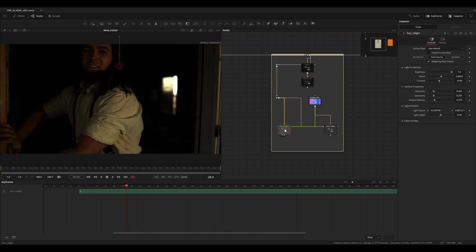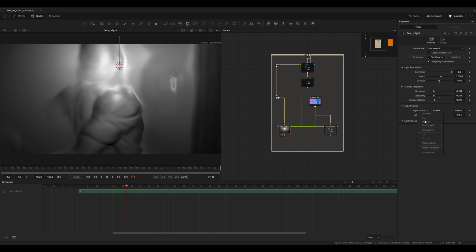All right, back in our relight node, we're now going to go to light source and right click, connect to schnoz track position. We could go to the nose tracker, but I don't like using these settings. They're a little more difficult to use.